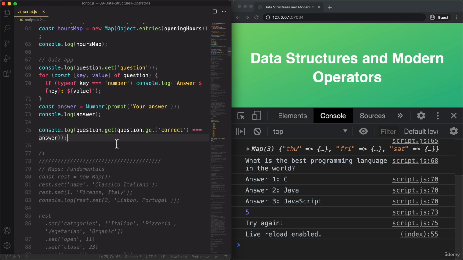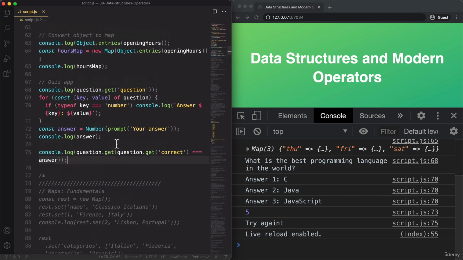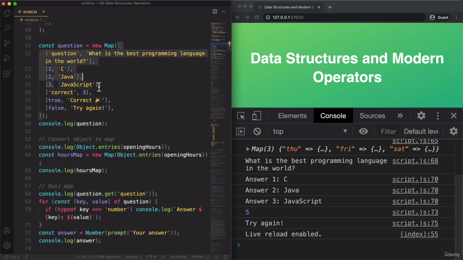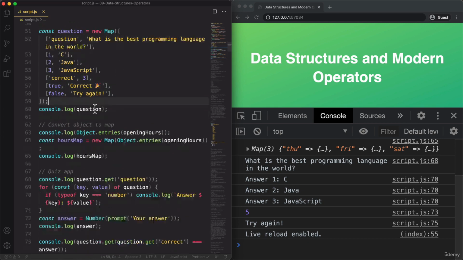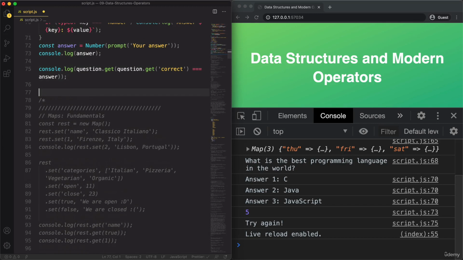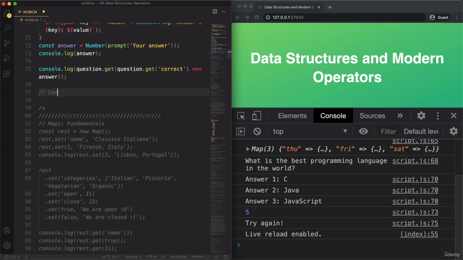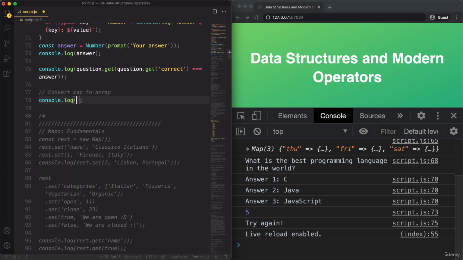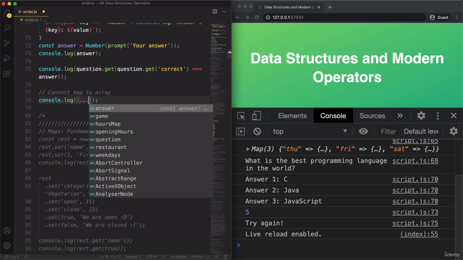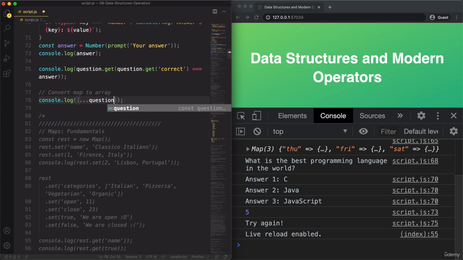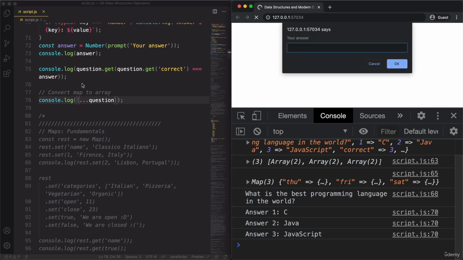Now, just to finish here, as a side note, sometimes we also need to convert a map back to an array. So basically to this structure. And we can do that like this. So convert map to array, basically, you can do that by simply building a new array and then unpacking, again using the spread operator, the question map.